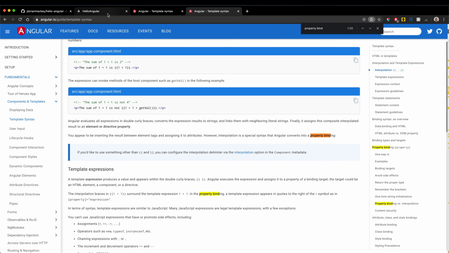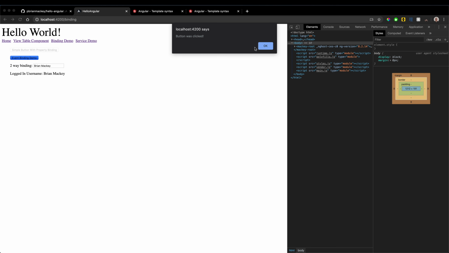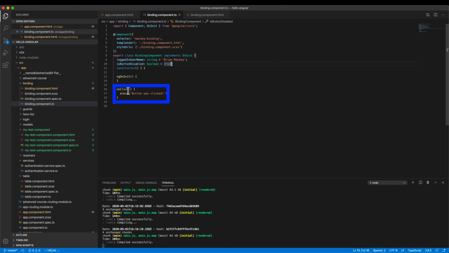Let's go to our example here. If I have a button and I click on it, then that generates an event for the button being clicked. The events are bound with the brace syntax. We can say our method is onClick, which is defined in our class here, which simply shows that alert that we just saw when you click it.